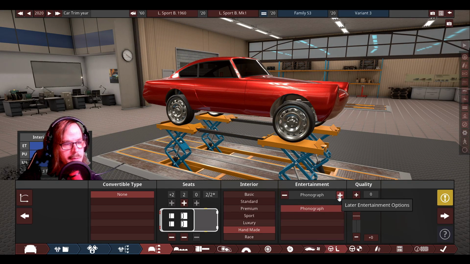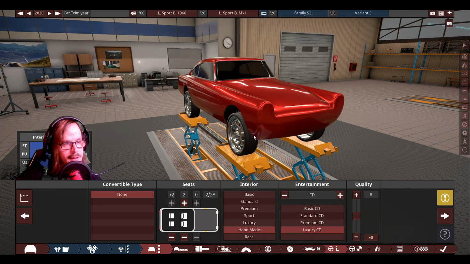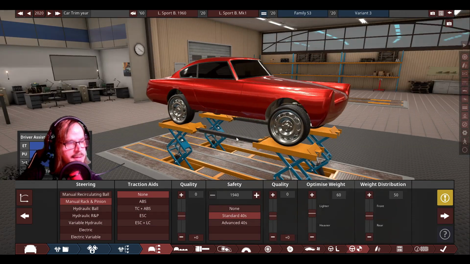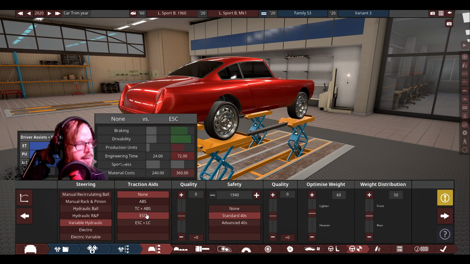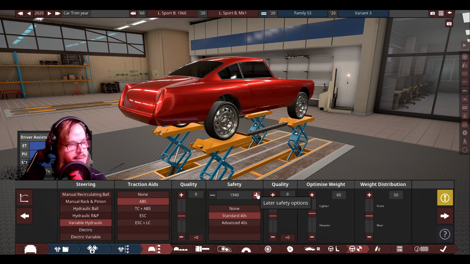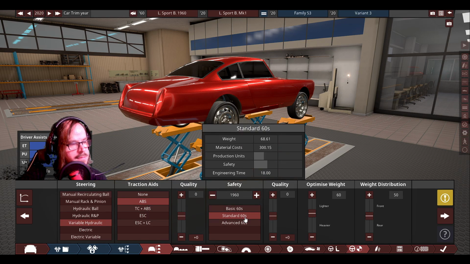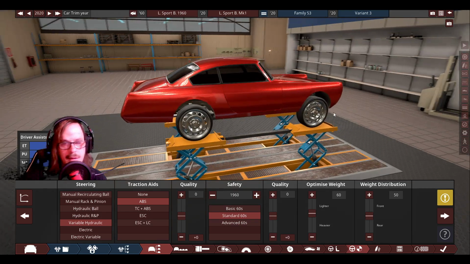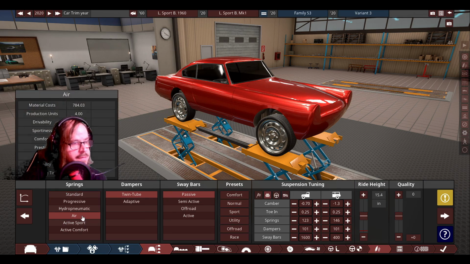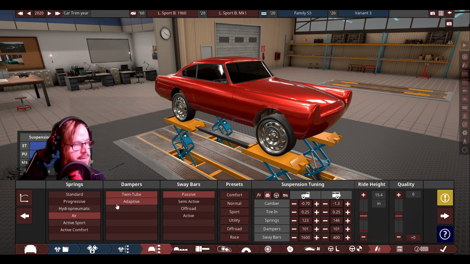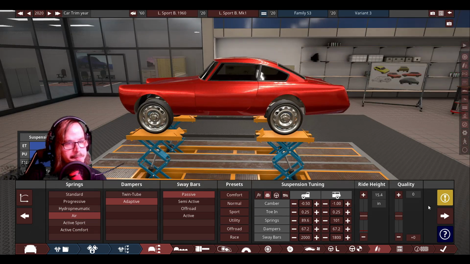Entertainment. Let's go with an updated entertainment system. Yeah, let's go with a luxury CD player. I feel like that suits this kind of thing. It would have an aftermarket CD deck or something like that in there. We can go with power steering, and we'll go with ABS. Safety. So standard 60s safety, because I don't think they would have updated any safety stuff with this at all. Air suspension, that makes sense for this. We want the most comfortable ride possible. I think that's pretty good.